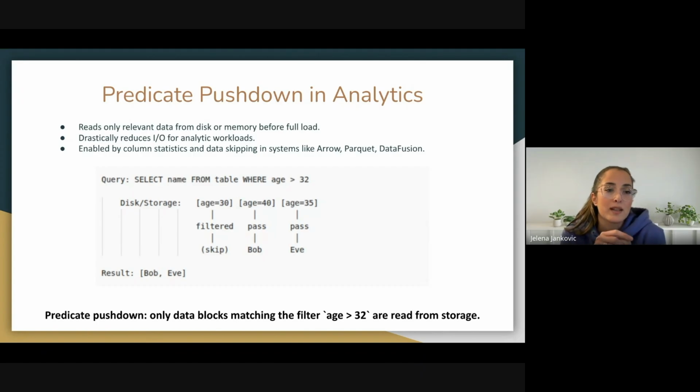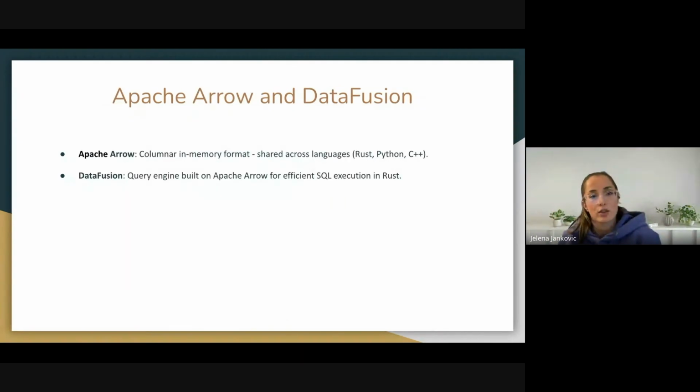This means that we reduce I/O for analytical workloads, which can bring significant improvement and optimization. Only data blocks that match the filter are read from storage. That means that we push down the filtering. If we do not support this, then we would read everything from disk, and then while iterating through the data, we would decide which row passes the filter and which one does not.